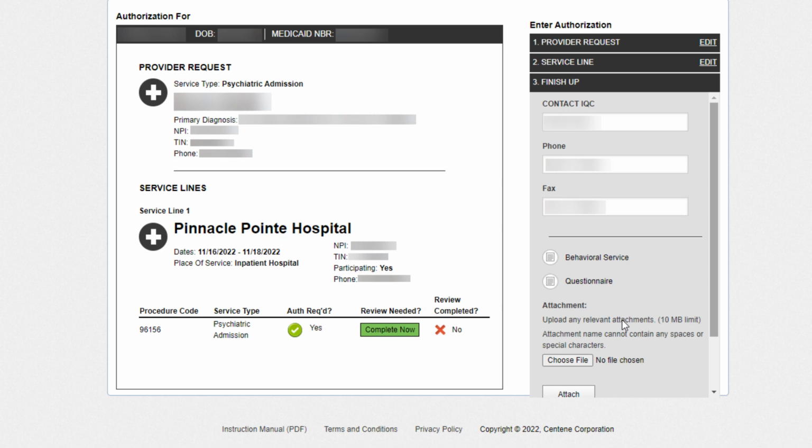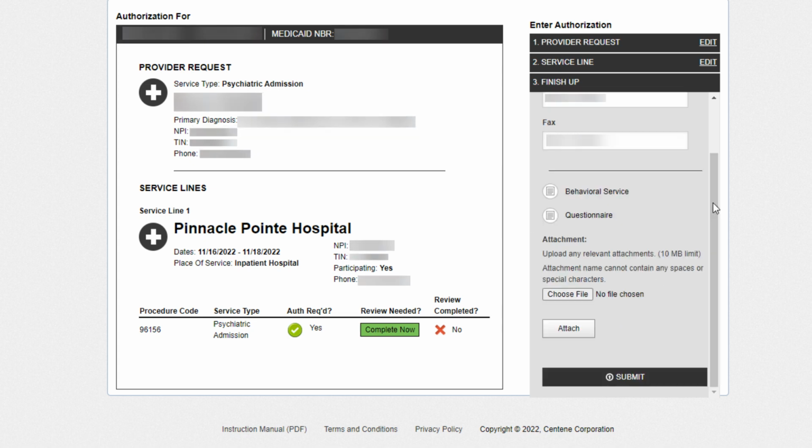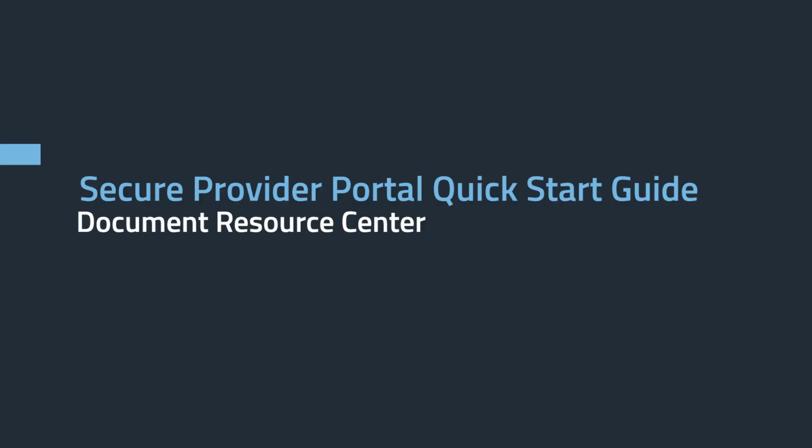The questionnaire that displays will vary based on the service type selected. Enter NA if additional information is not applicable. Scroll down for the Submit tab. Select Submit. A success message appears. Click the X to close the window.